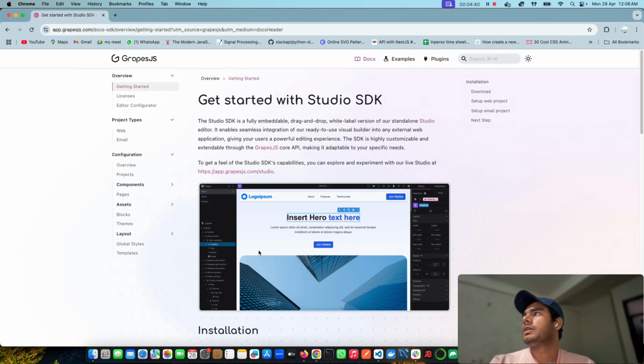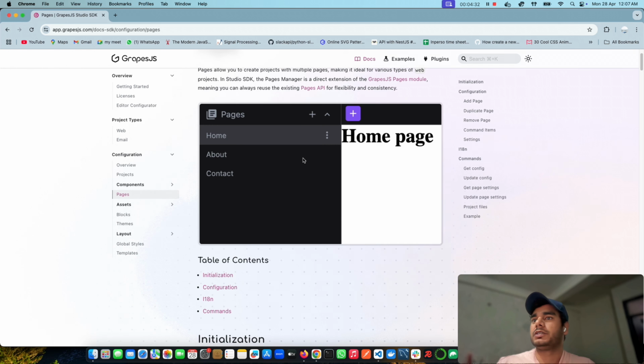So let's get to it. Let's get to the screen, and then we're going to be looking at how we can do that. Alright guys, so as you can see my screen over here, the studio documentation. So we just need to see the pages part, right? We're going to be discussing the pages.